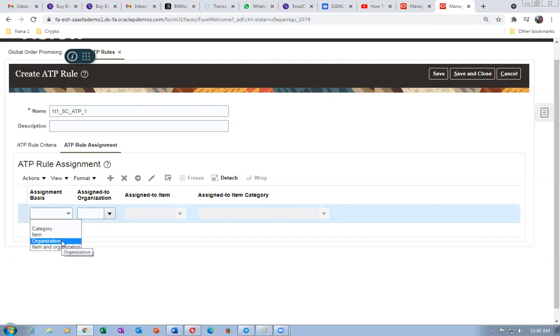Org level ATP is okay. So supply chain for the entire org is going there. But again, this org is also not that good actually. Going for an item organization is the best one. So either you go for a category or item organization. That is what Oracle strongly recommends. And then you avoid item. Item is a huge one. And organization also, they were asking us to avoid actually. So item organization is the best one. And that perfectly matches all your global order promising assigned to organization.